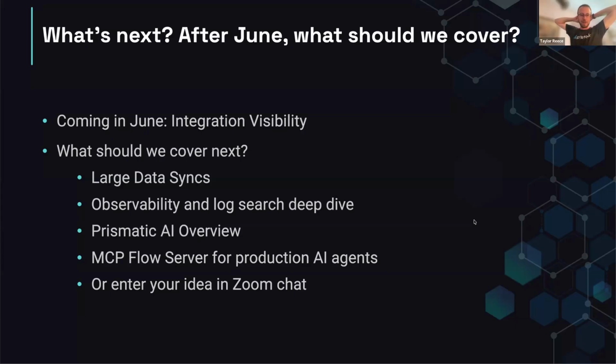I know it's been a thorn in a lot of people's sides that workflows can run for 15 minutes, but sometimes you have 10 hours of data to chug through or whatever. We've got some cool things coming down the pipe for handling large data sinks. Observability and log search are another big thing that we're doing a lot of improvements on.